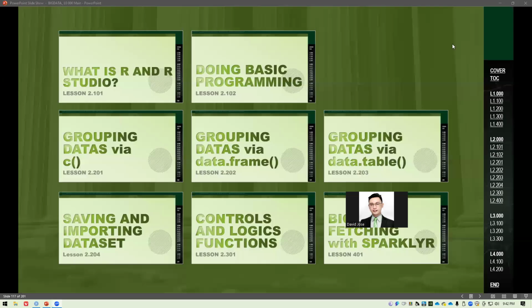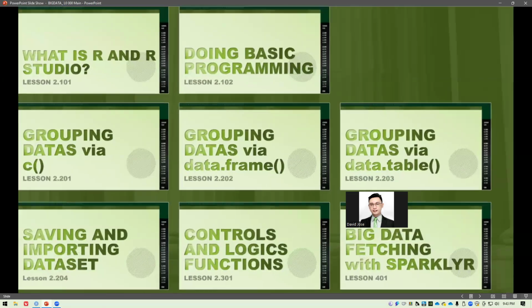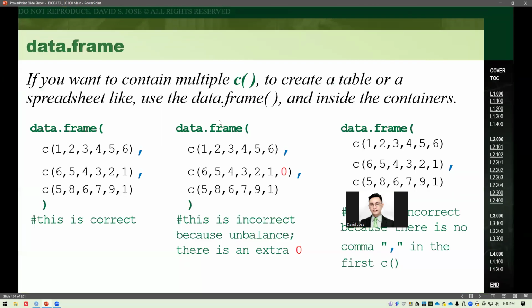All right, so good day to another lesson with R and big data. So we're done with grouping data via C, and we'll proceed with grouping data via data frame. A data frame is like a spreadsheet actually. If you want to contain multiple Cs in a table fashion, you may use a data frame. So this is an example.